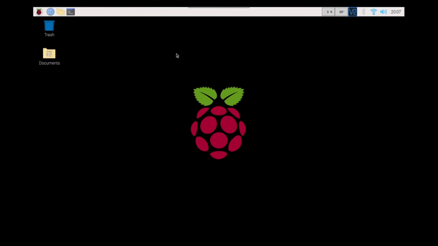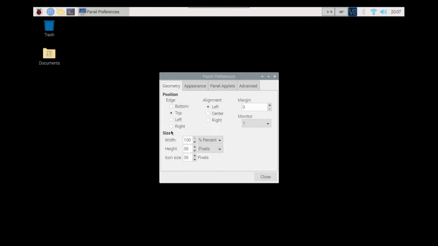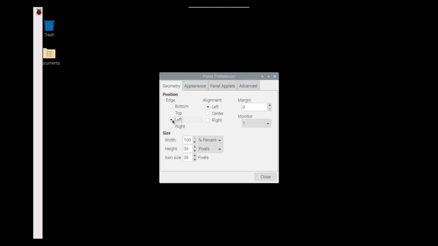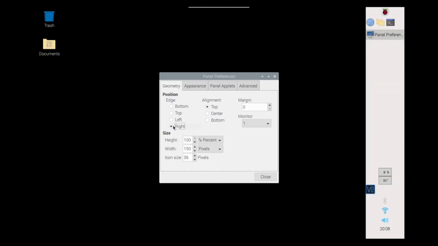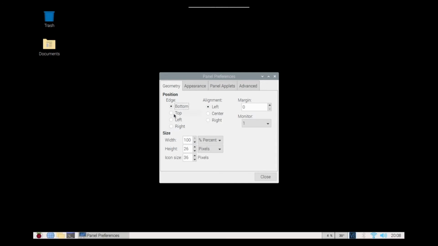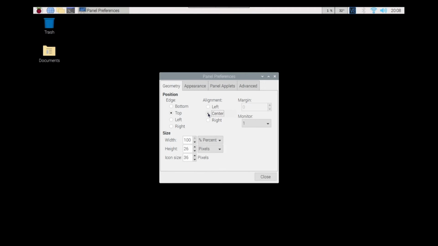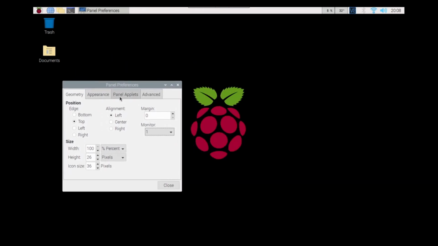And then what we'll do is go to panel settings here, and right here, just like how we adjusted that top bar, we can also do that in here. So we can now set it to the left side of the screen, the right side, the bottom, or the top. And we can set the alignment as well, center, left, whatever you choose. Change the margin or what monitor you want your taskbar to be displayed on. So if you have a dual monitor set up on your Raspberry Pi, it's going to have the option to have it on the first monitor or the second, depending on what you want.